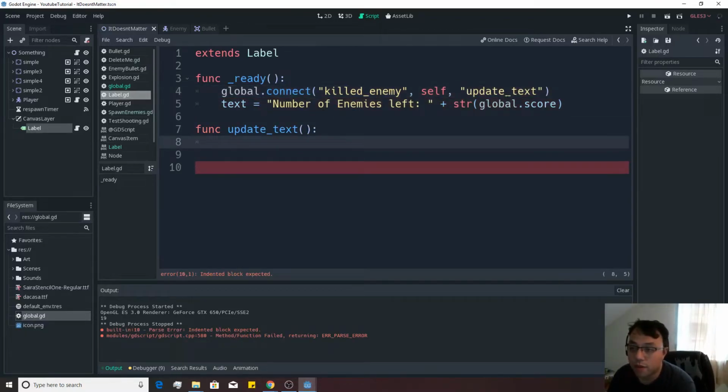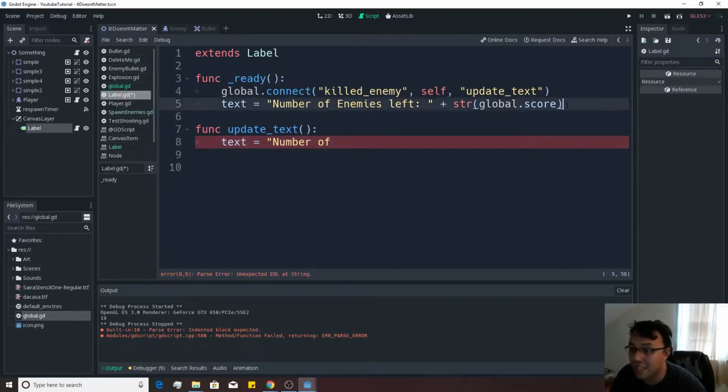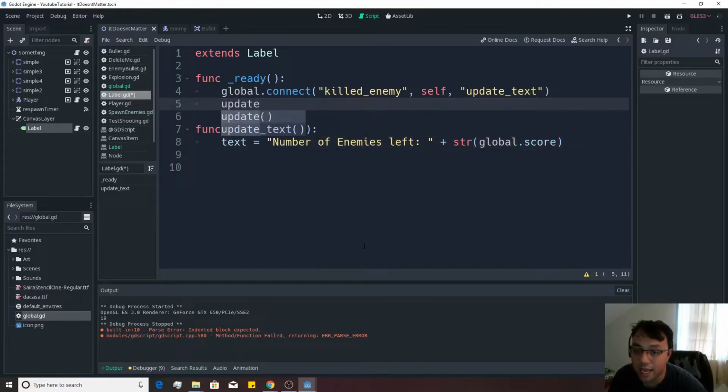And then all we have to do is make update text actually do something. When that does happen, we can just put down number of enemies left. Actually, we can even copy this whole thing on here, and then instead of putting this on here, we can say update text, like that. This way, we are updating the text every single time that the enemy is killed and that signal is being sent off to us.